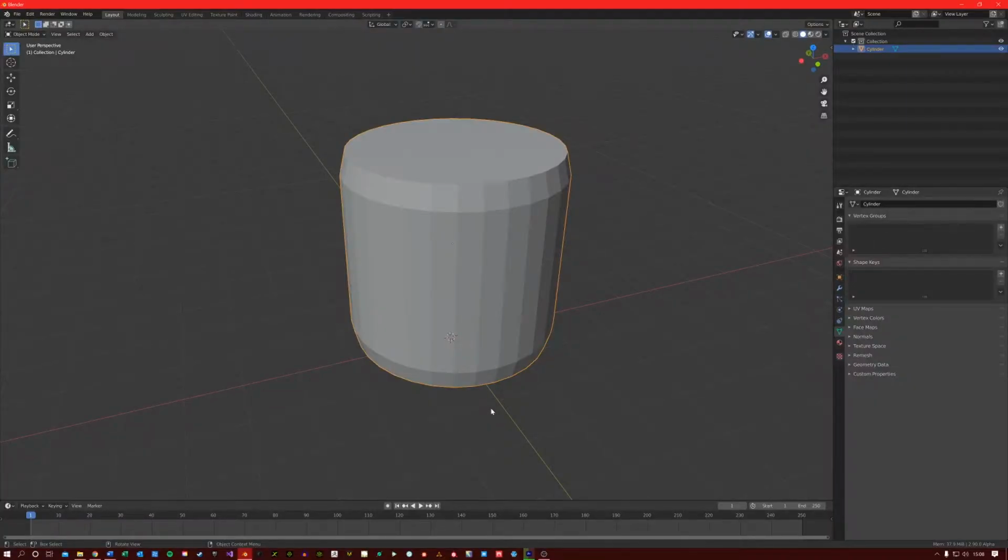In this quick video, we are going to discuss vertex groups. You may have seen me use vertex groups in the modifiers video, but essentially what they do is they allow you to add a set of vertices to a group which can be used for many things in Blender.